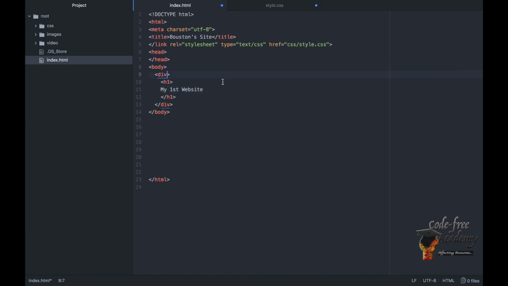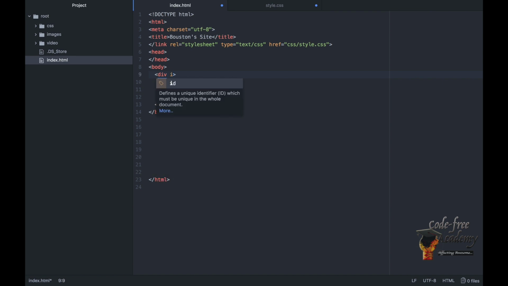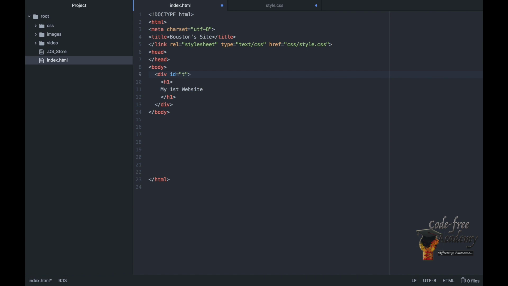Then we want to go to the HTML sheet, or the index.html sheet, and we want to give our div element an ID attribute with a value of Title 1 that is represented by the CSS sheet's ID element Title 1.